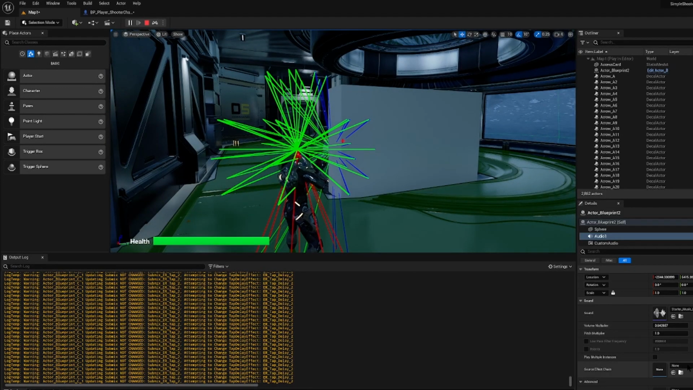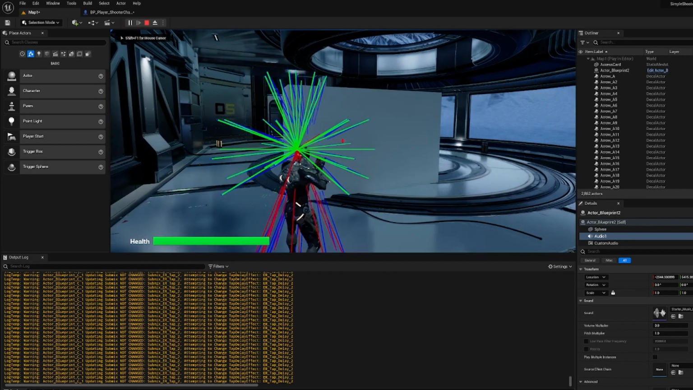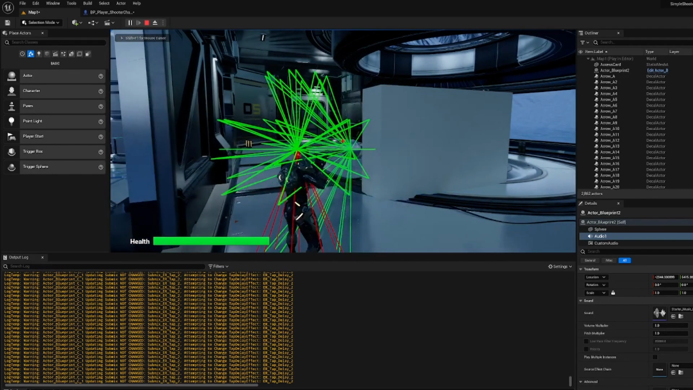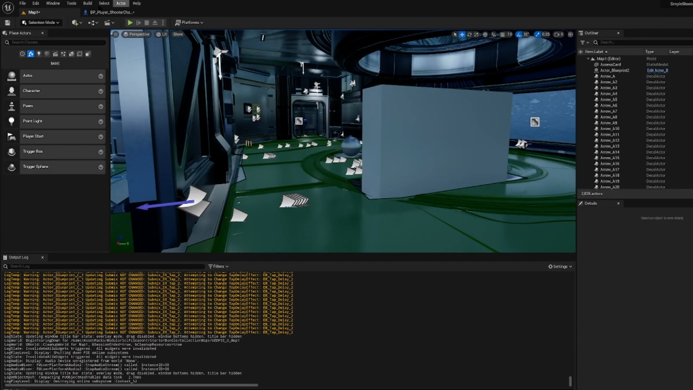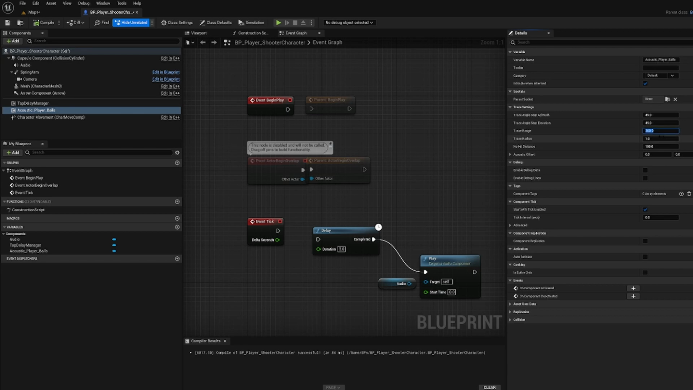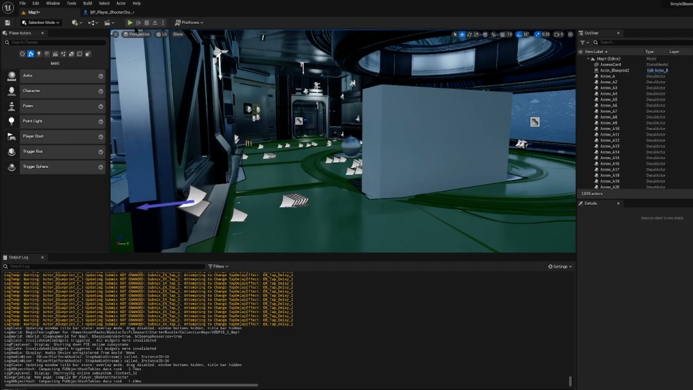It doesn't go down to 0, so we make that a bit more realistic. I'm going to turn off the debug lines for here. Let's make this 1000, a bit more realistic, and 300. Compile.